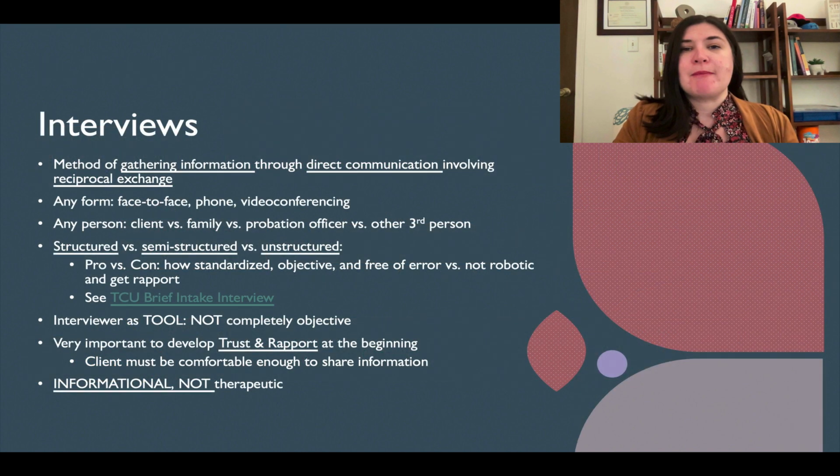Interviews are a method of gathering information through using direct communication that involves also reciprocal exchange from the client. This can be in any form. It can be a face-to-face interview. You can do it over a video conferencing tool like Zoom, or you can do it over the phone. It can include many forms of people or constellations of individuals. So first, it can be with the client versus the family, or a probation officer, or even a third-party person, like before I've done a business partner.